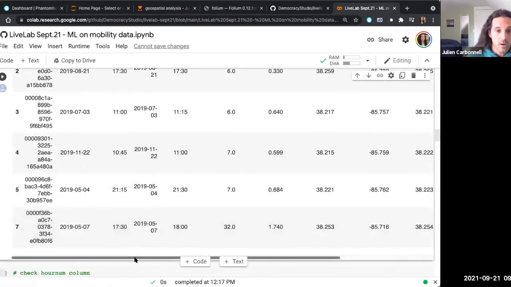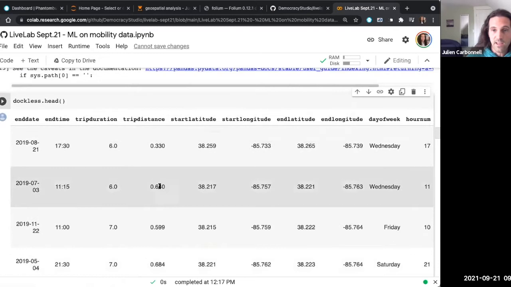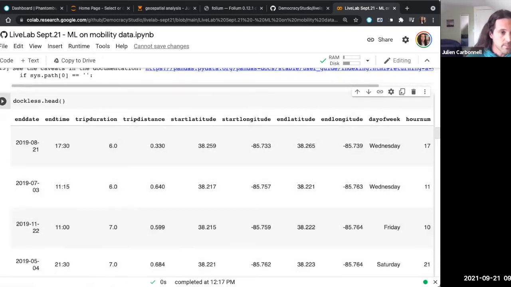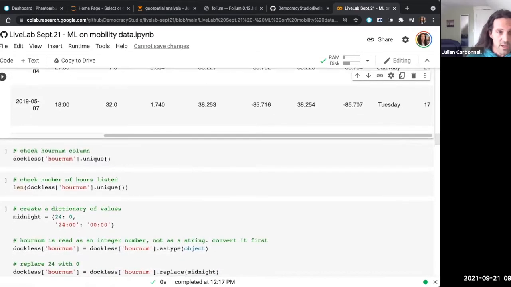And now I do a check of the data set again. And here we go. We have our days properly written in the column day of the week. It's much clearer to read.